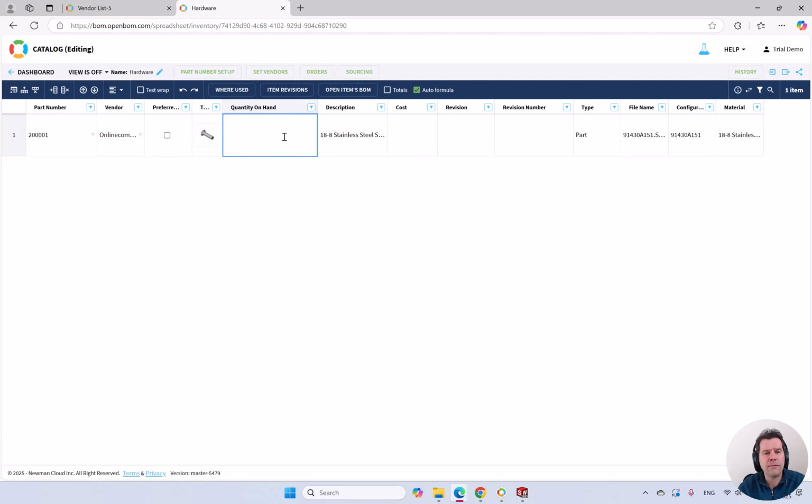So I'm going to start it. I have no inventory at all, so I'm going to specify as quantity on hand 0. I'm going to just update the cost of the item for $1 at the moment, and we can start doing an order of long lead time components, for example.